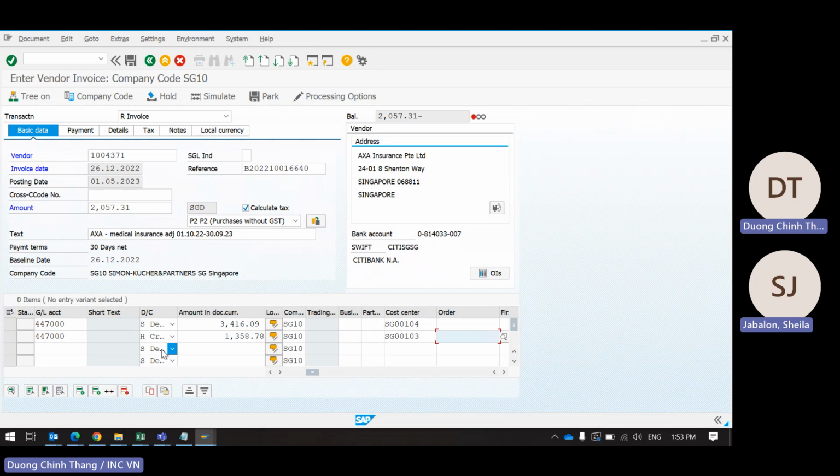Now overview. Okay. Press enter. Do we overview first? Press enter. Press enter. Then the net due date is in the past. I think it's okay. You can ignore.